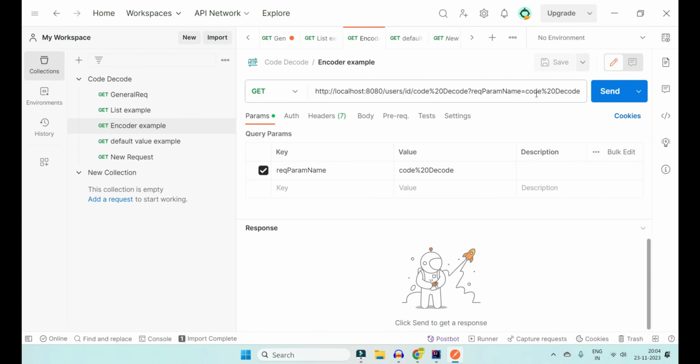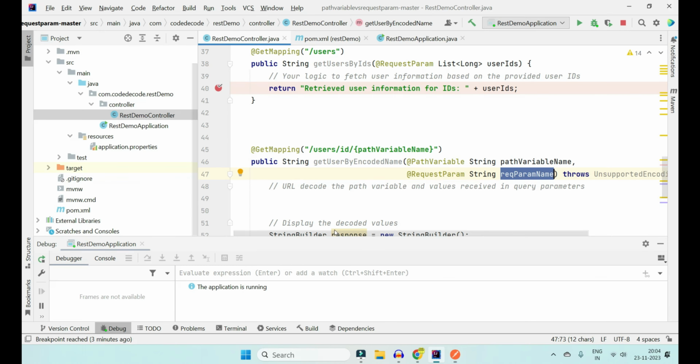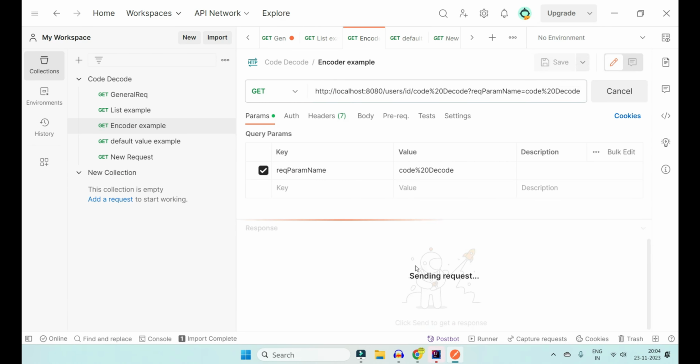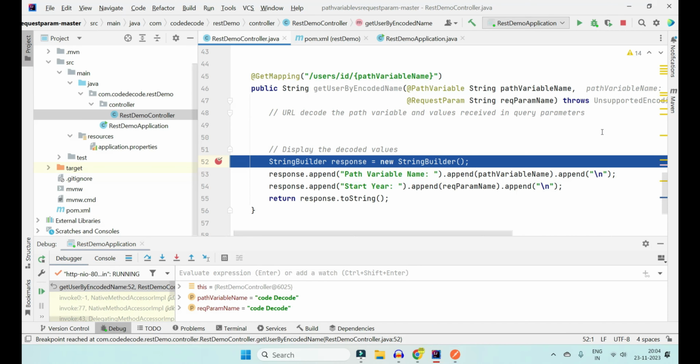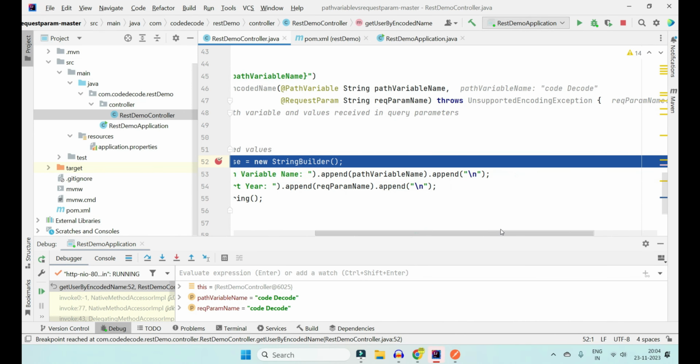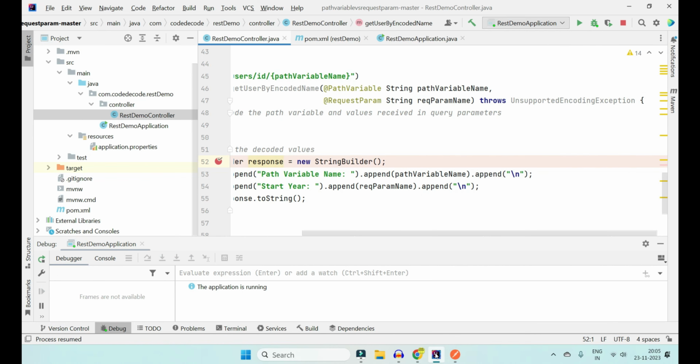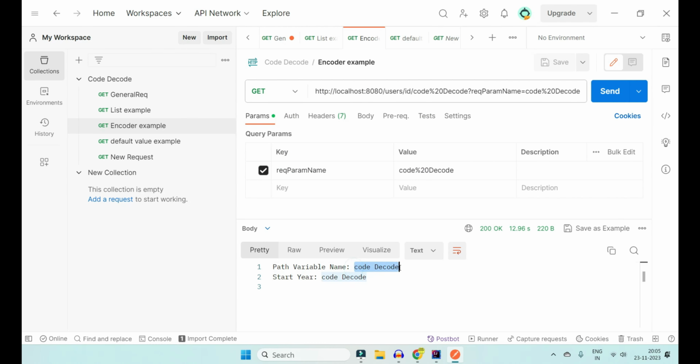Now let's try hitting it with code decode, which is encoded here in the URL, but it should be decoded automatically in this @PathVariable, @RequestParam REST method. So let's try hitting it. Here it comes, and you can see it's "code decode" with a space. And this request parameter is "code decode", not code%20decode. Let's see in the response also. So here in the response, it's code decode, code decode.